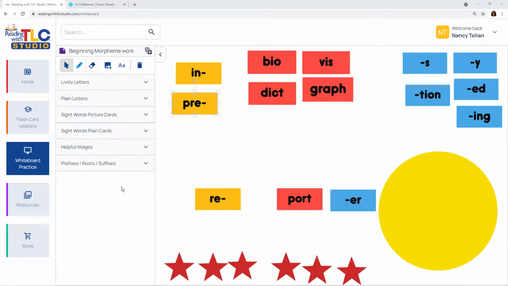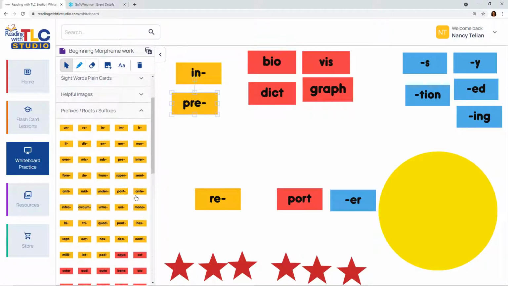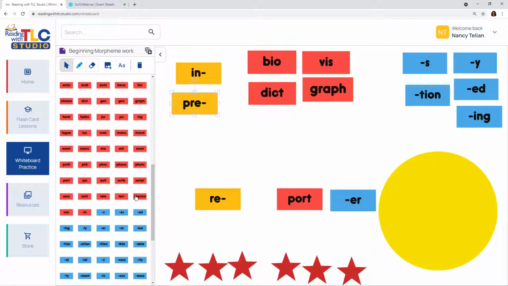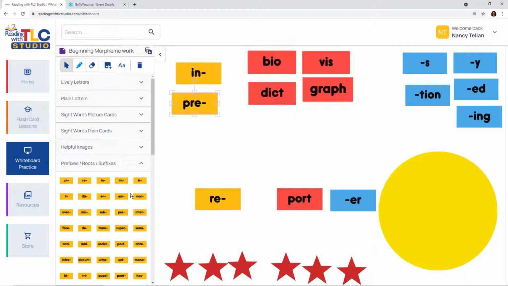These movable morphemes are prefix, suffix, and root cards that are color-coded, so it's going to be easy for your organization and for the kids to know which one is a prefix, which one is a suffix, which one is a root. And all you have to do to set up a lesson is go to the draw under the lively letters cards, under the sight words cards, under the images draw. You're going to see prefix, suffix, and roots, and you'll see that they're all in their sections, color-coded.